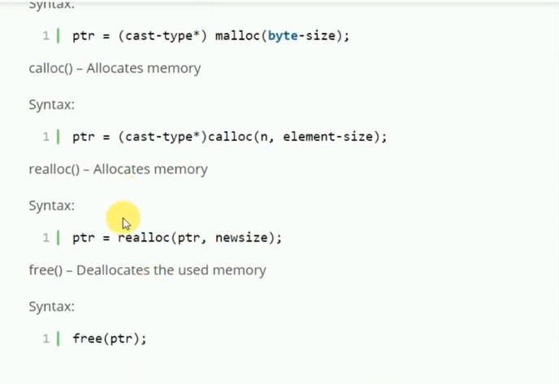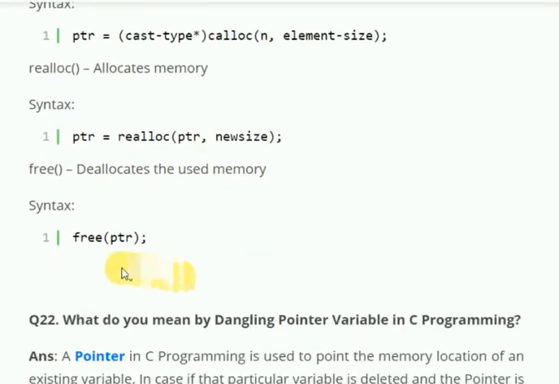Realloc reallocates memory. Suppose you already created a block using malloc and now you want to increase its size. You can use realloc(ptr, new size). Free is used for deallocating the used memory. free(ptr) will deallocate the used memory.